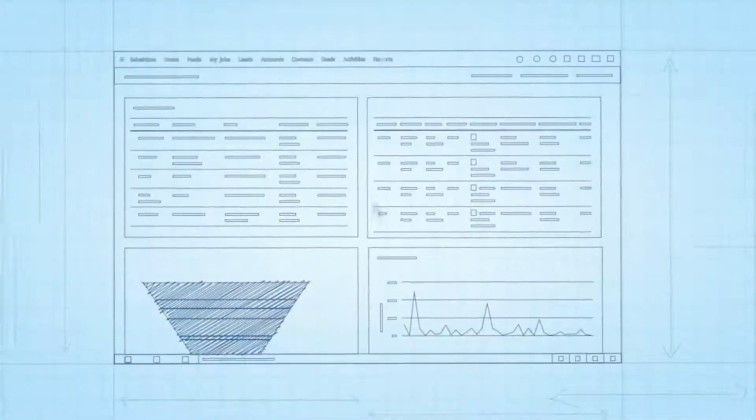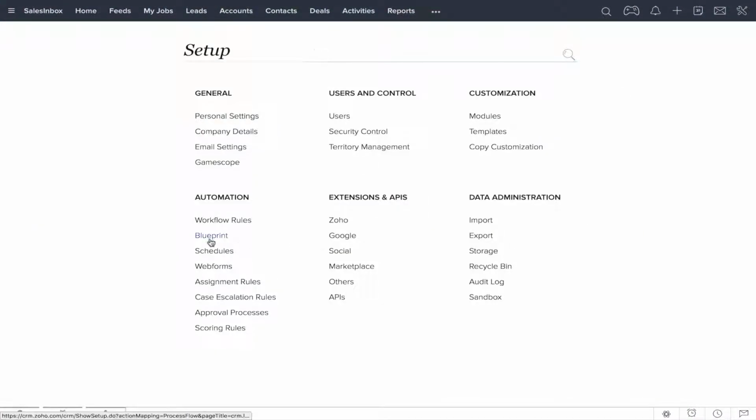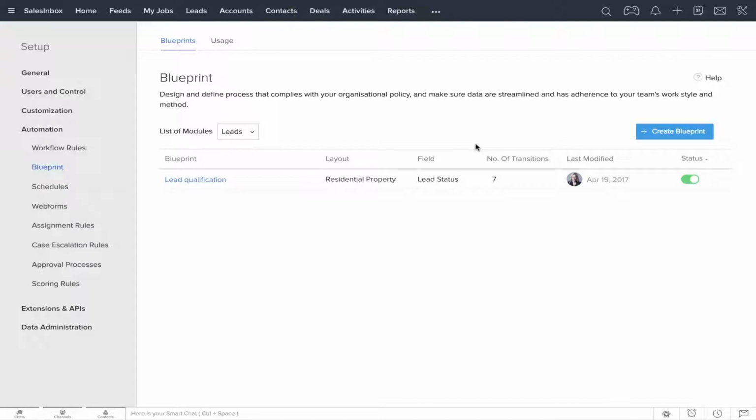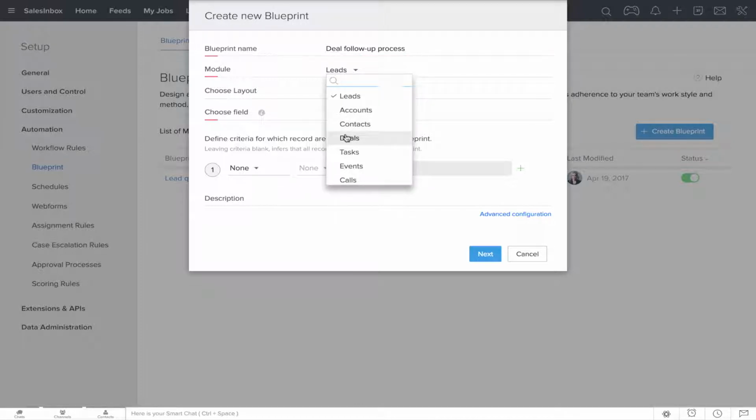The first thing is to navigate to the Setup page and click Blueprint. When you click to create a new blueprint, the system pops up a window where you need to enter a name for the blueprint. In our case, let's call it a deal follow-up process. Then choose the module, layout, and the field for the blueprint. In this case, let's select the Deals module, Standard Layout, and Stage field.